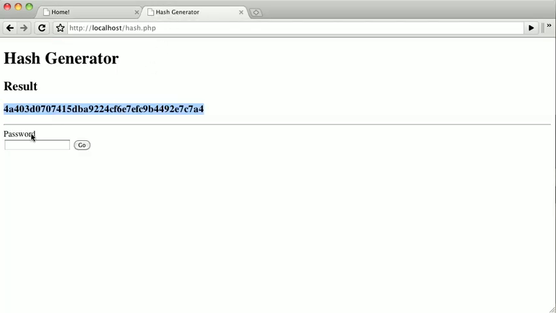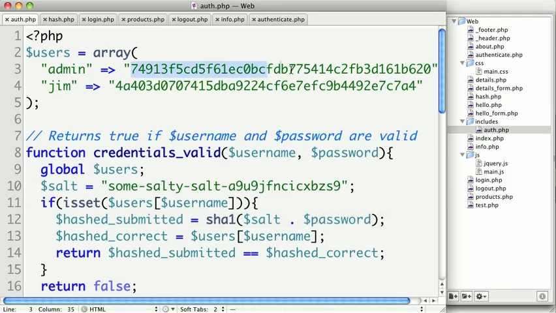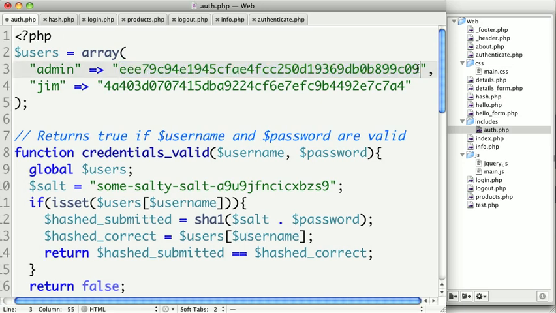So let's go to our hash generator and we'll just type in admin pass to create our admin one. So going back to auth.php, we're going to replace our value. And you can see that it's changed. And I've also changed the gym password as well.